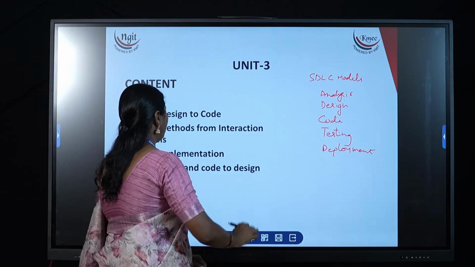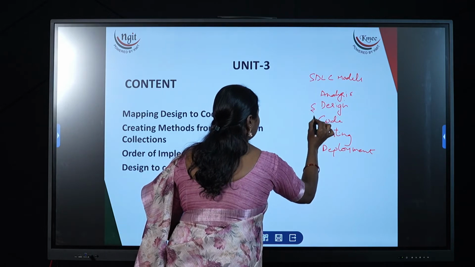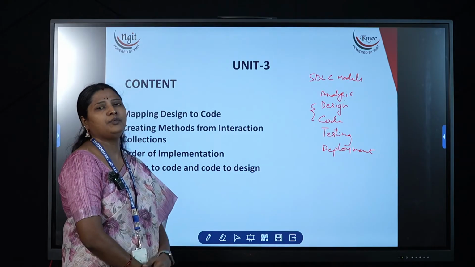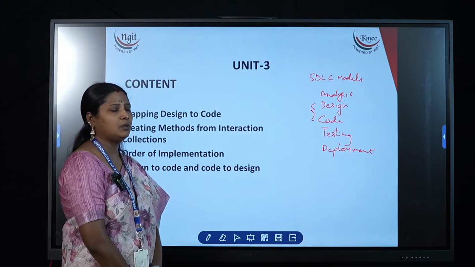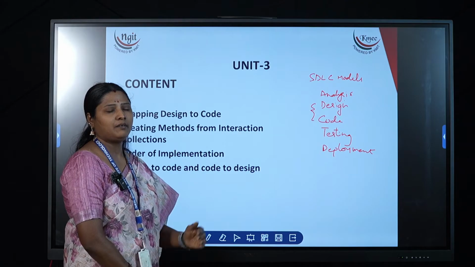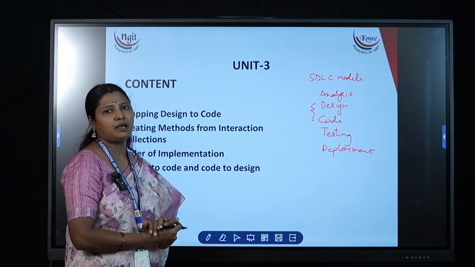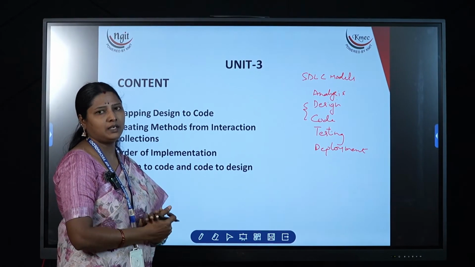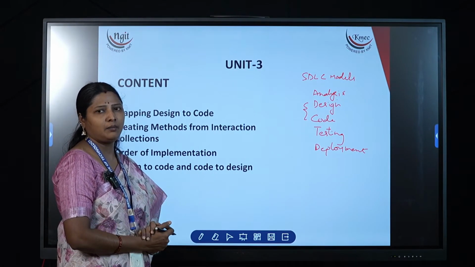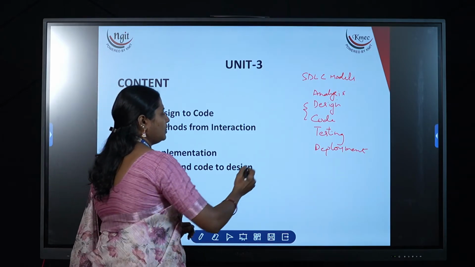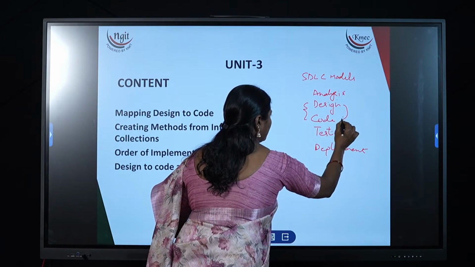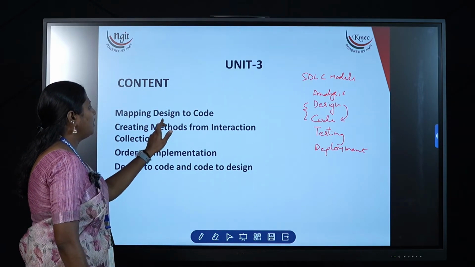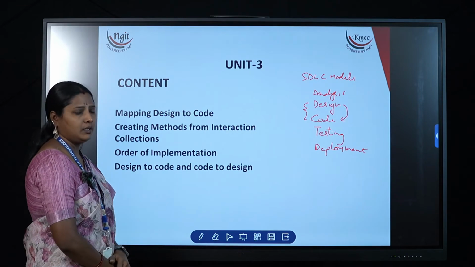Under this, if we observe between the design and code, once the design is done with the help of the Unified Modeling Language, as we know, under this model we have structural diagrams and behavior diagrams. Depending upon the problem statement, we are going to develop the designs. Once the design is completed, the developer needs to map this design to the code. So today we are going to understand how to map the design to the code.